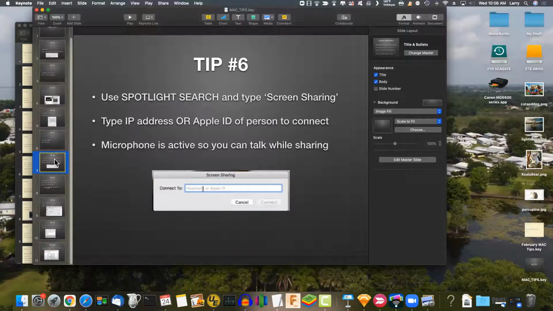And this is one I talked about, and Ron Waksberg asked me about later on, and I couldn't remember. That was how to use screen sharing by using Spotlight Search. You simply type in screen sharing when you go to Spotlight Search, which you get by holding Command Spacebar. And then you put in their Apple ID and you can connect directly to them. Don't have to use TeamViewer.